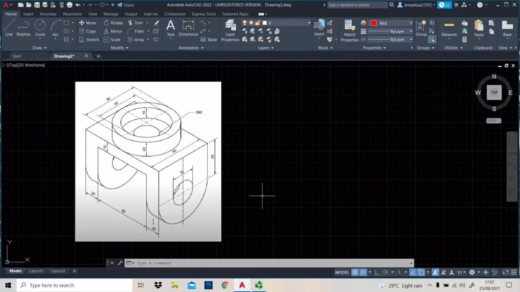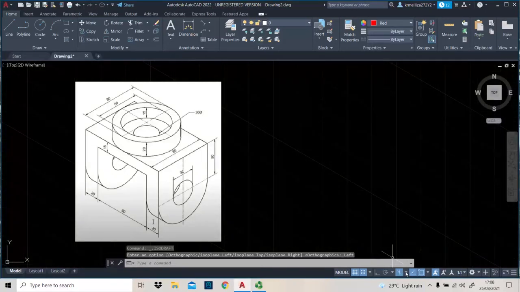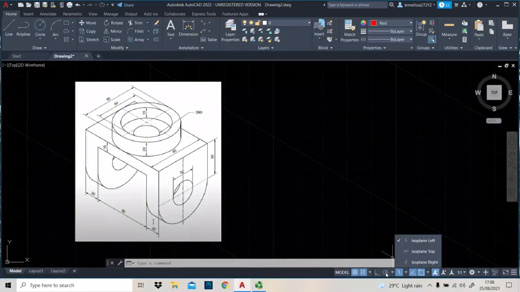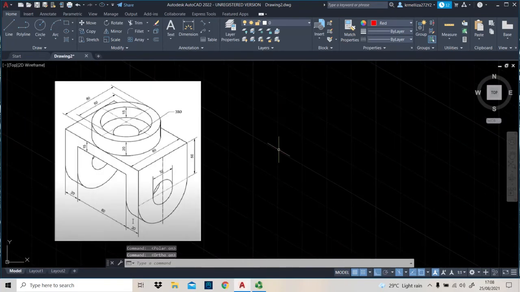Hi everyone, let's try to draw the sample isometric drawing. So first, make sure that your isoplane is turned on. You have here the isoplane left, the isoplane top, and the isoplane right. Make sure also that your polar tracking is turned on and your ortho mode is turned on. So we have to change our isoplane to top.